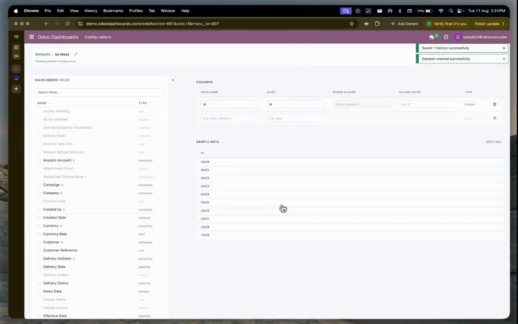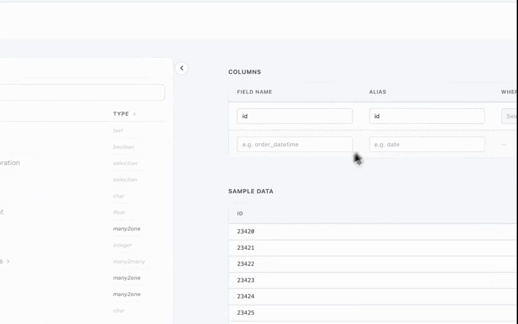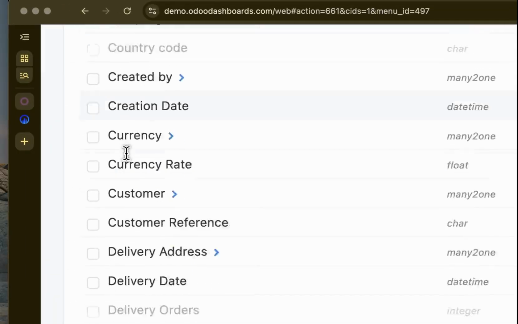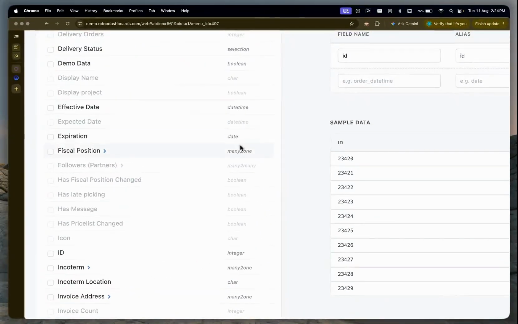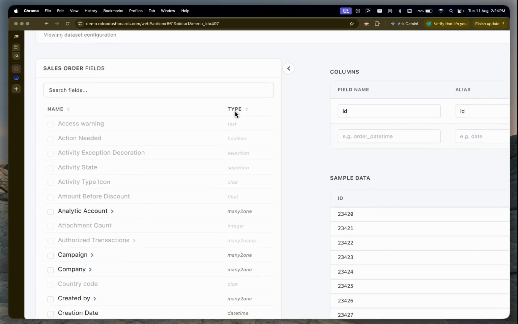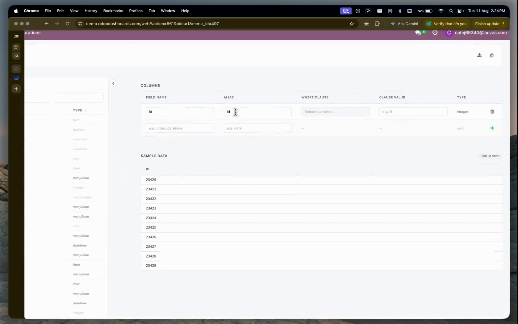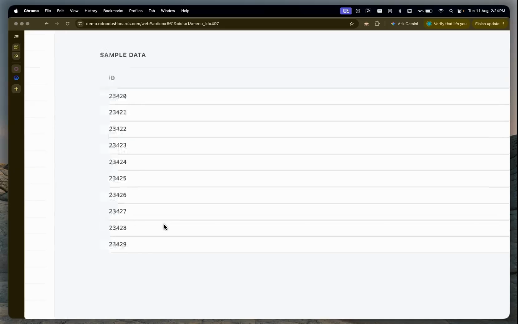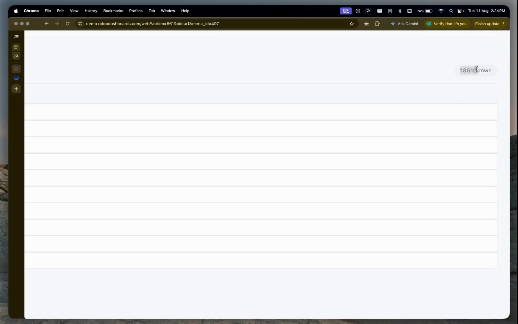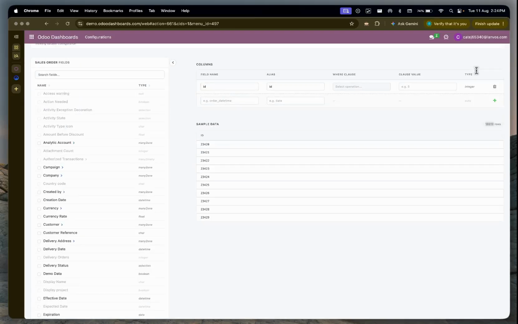When we create a fresh data set, we have the ID field added automatically to the data set. And then here we can see a list of all the fields that are available on the sales order dataset, like many to one fields, date fields, selection, Boolean, floats, and so forth. On the left, you can see currently that we have only the ID field in our dataset, and our dataset has 10 sample rows showing by default. Here we can also see that we have around 18,000 sales orders in the system.